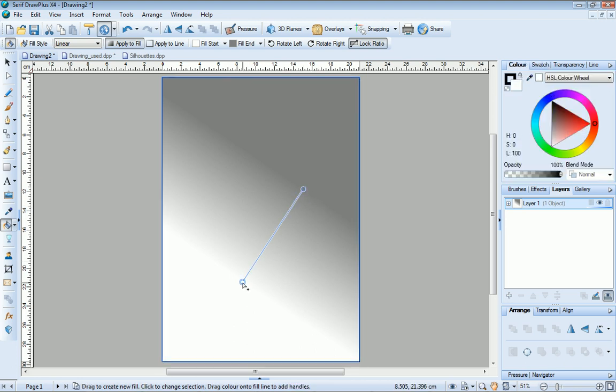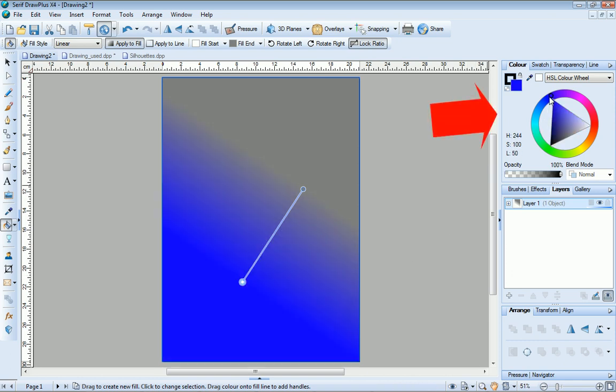To change the colour of a node, select it, and then on the Colour tab, click inside the outer ring to set the base colour of your fill, and then click inside the triangle to apply the exact shade you want.